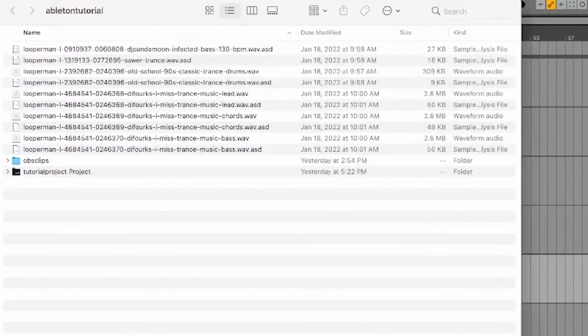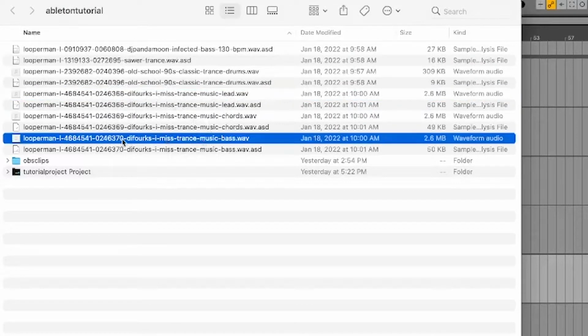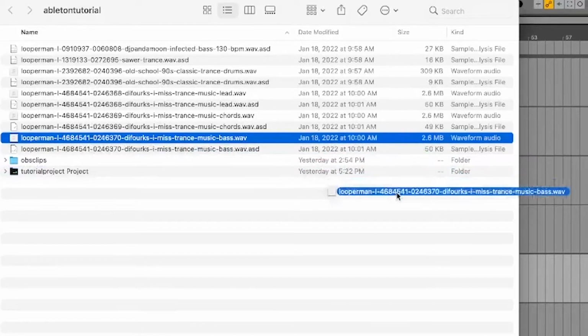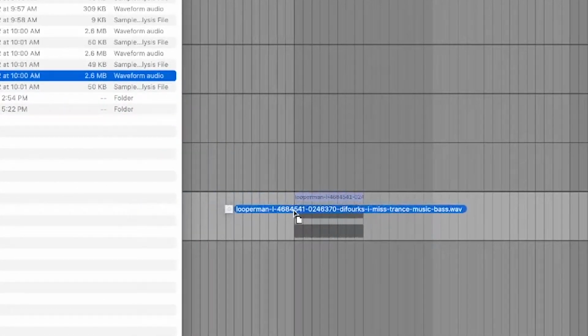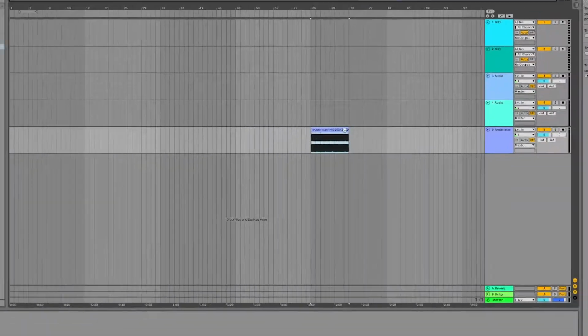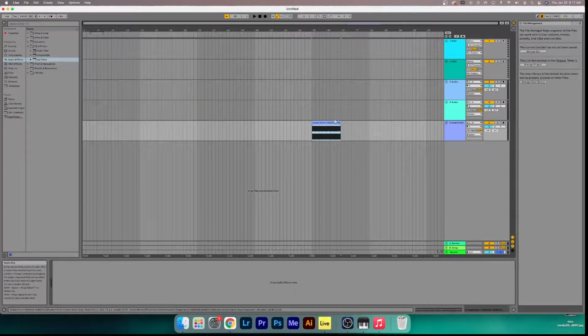I've got some already downloaded here. We can start with the bass. So all you need to do to drag a loop in is just click and hold, drag it over, and pop it into your project. So we can go ahead and listen to this. Let's see how it sounds. Sounds pretty cool. Kind of like a trancey bass line there.